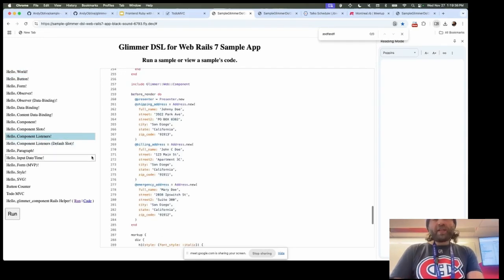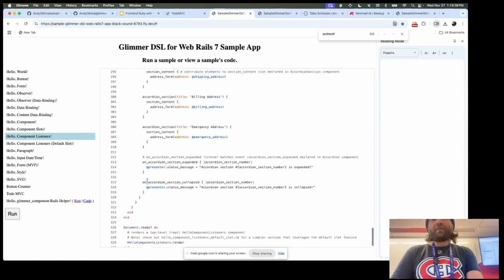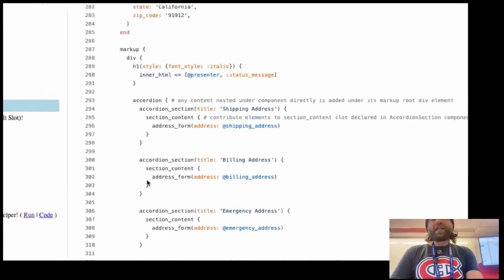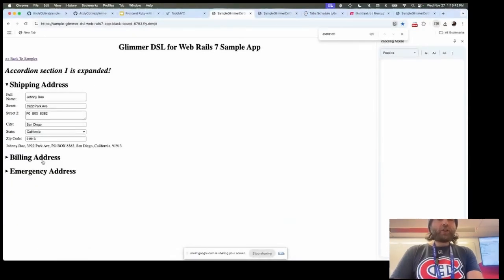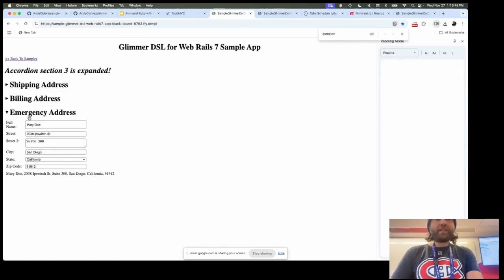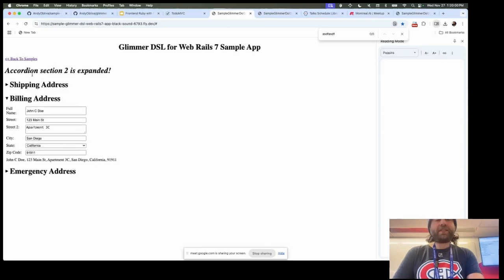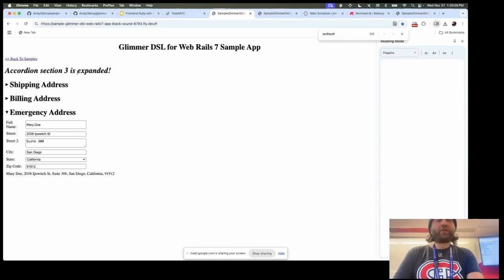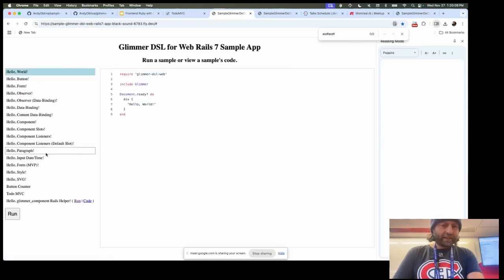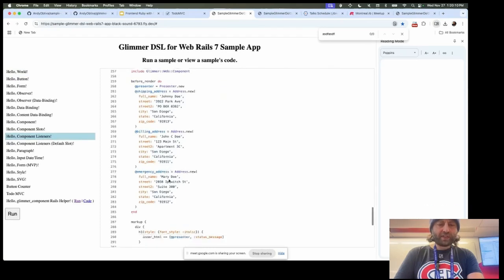And then there's component listeners. Component listeners let you declare custom listeners. For example, if I have an accordion, I want to make sure that every time I open one of the sections, it closes the others. So that means every accordion section has to have two events, collapsed and expanded. And I can listen to them and see, if I click here, it says accordion section 2 is expanded. If I click here, it says accordion section 3 is expanded. So this is by declaring custom listeners. So you can have component custom listeners.